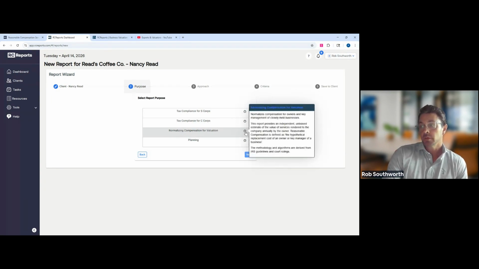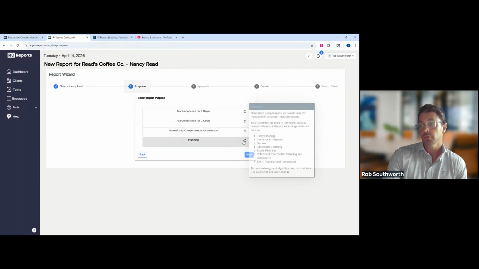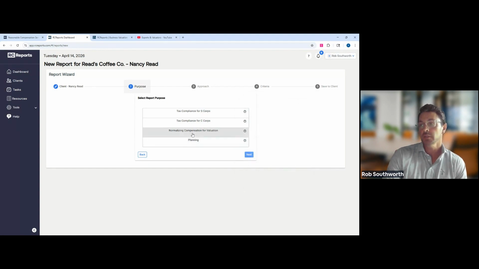That's going to be very heavily selected with this group. And then the fourth is planning. And as I hover over the planning section, you'll see entity planning, shareholder disputes, divorce, and much more. So in this case, for this demonstration, I'm going to go ahead and select normalizing compensation for a business valuation.